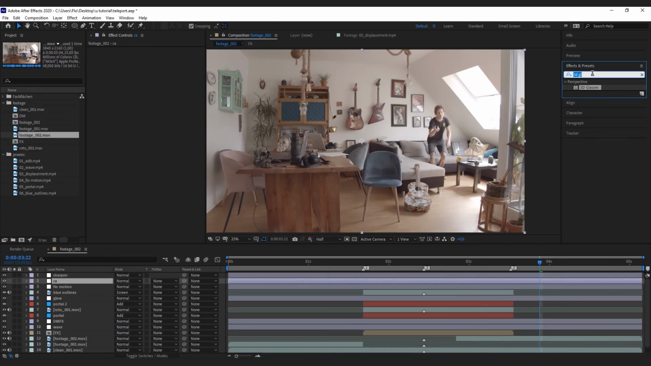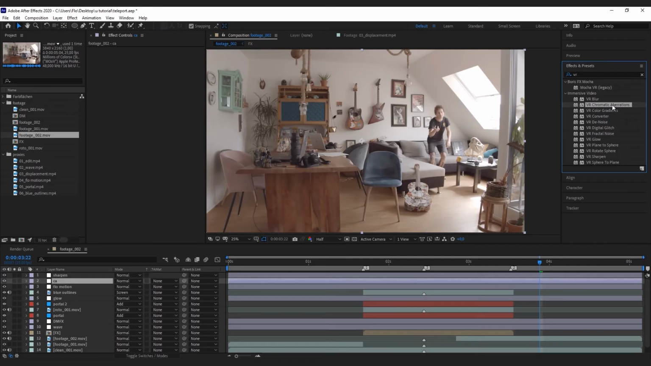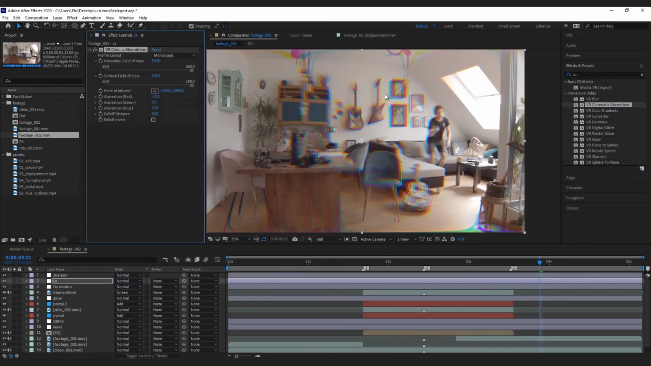But when they started introducing VR, so virtual reality, to After Effects a few years back, they created some effects which are meant to only be used in VR. And this is the chromatic aberrations, for example. But hey, it also works for normal compositions. The only thing that you have to keep in mind is that it's meant to be for a 360 degrees image. So it kind of bends strangely around top and bottom.